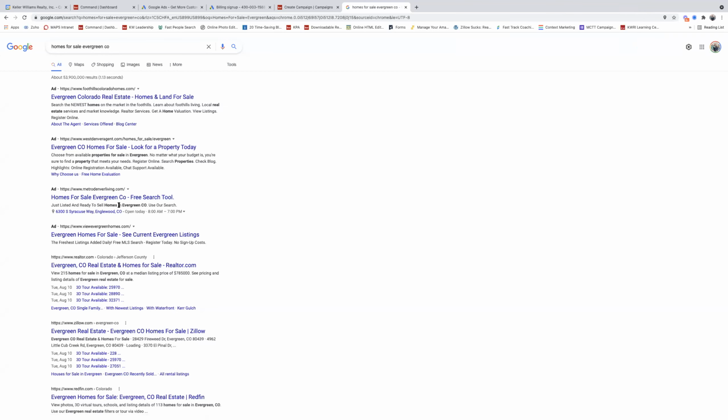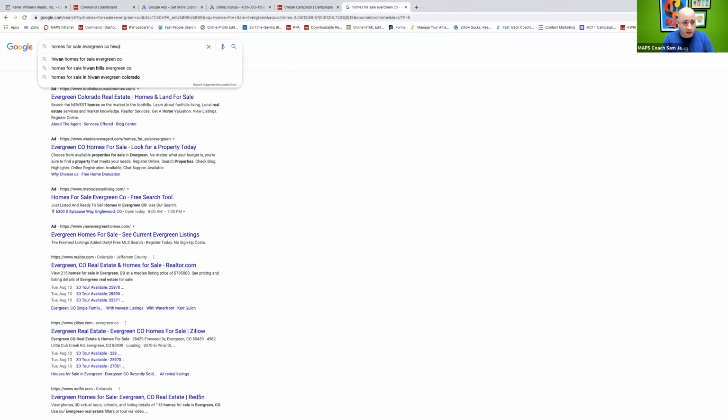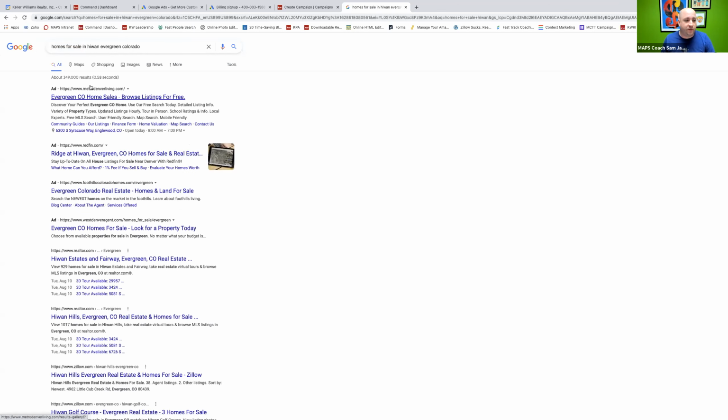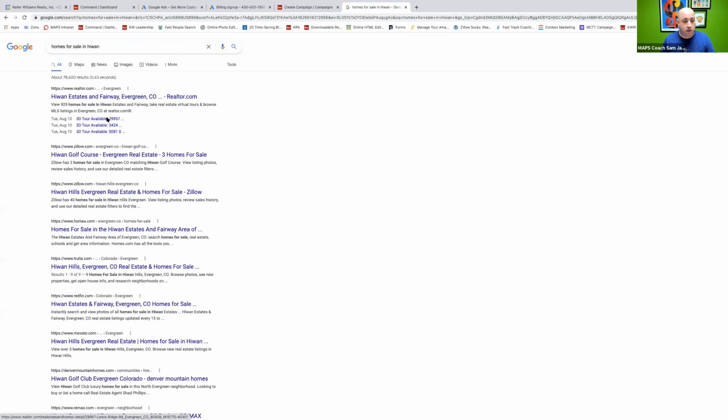Now you can spend money on advertising, and I could probably pick a subdivision to advertise in Evergreen more specifically. Is there a subdivision in Evergreen, or is that too mountainous? Try Hiwan. It's up by a golf club. Okay. So Hiwan, I'm going to do homes for sale on Hiwan in Evergreen, Colorado. Look at this, I get a little bit more specific with the search, still 4. Let me get rid of the Evergreen, Colorado part. No one's advertising.